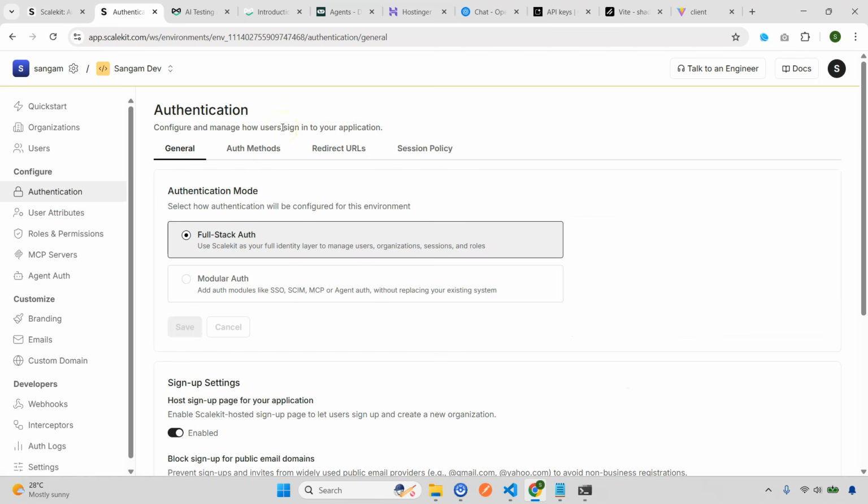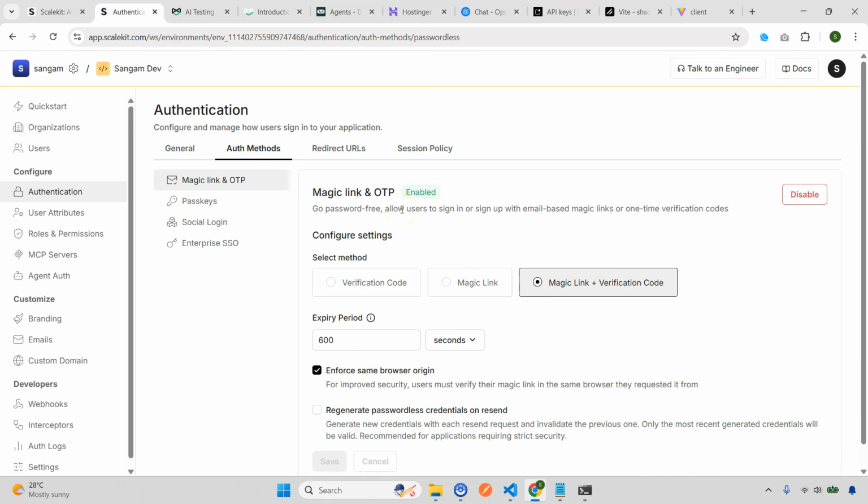So you come here, and first of all what you need to do, you have to select the authentication mode. So here, because this is a full stack auth, I'm going to keep this one as full stack auth here. Now let's move on to the next one, which will be our auth methods. Now here what I'm going to do, right, for this particular project I'm going to use the verification code method. So I'm just going to select this verification code.